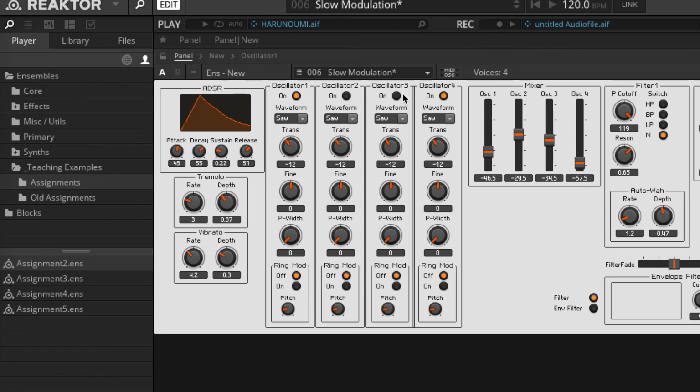Let's bring in our oscillators one by one. Once again, just to isolate things. Here's oscillator 1. Nice saw wave. Got some vibrato. Let's turn the ring mod on. Yeah, we'll keep it simple for now. I'll make it a triangle.